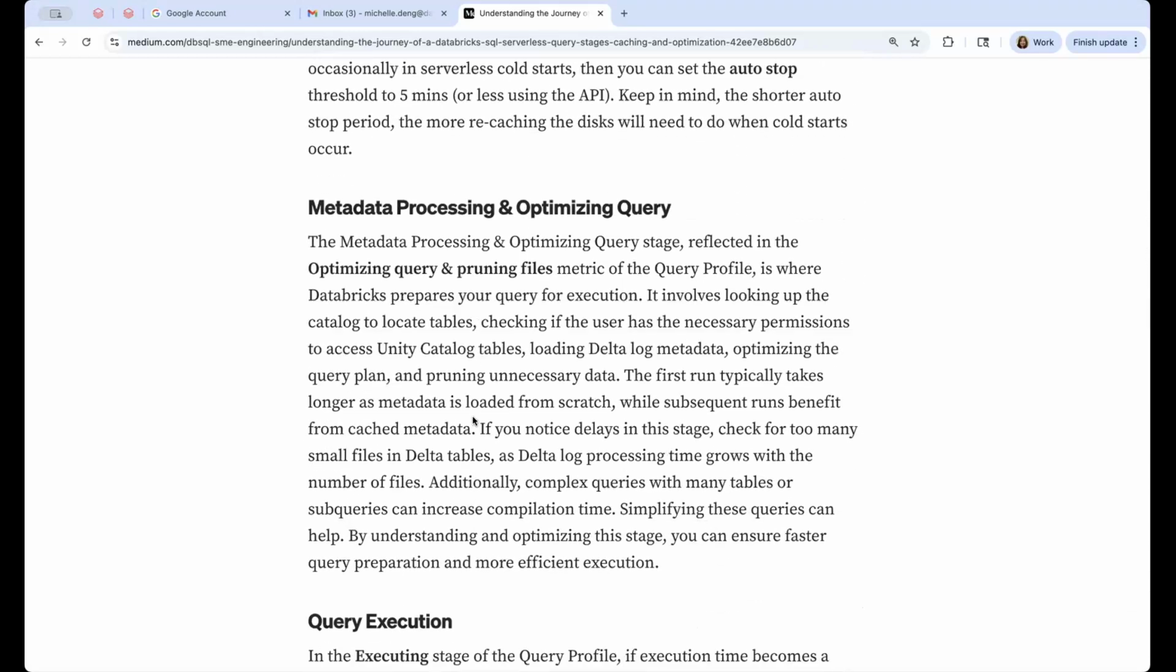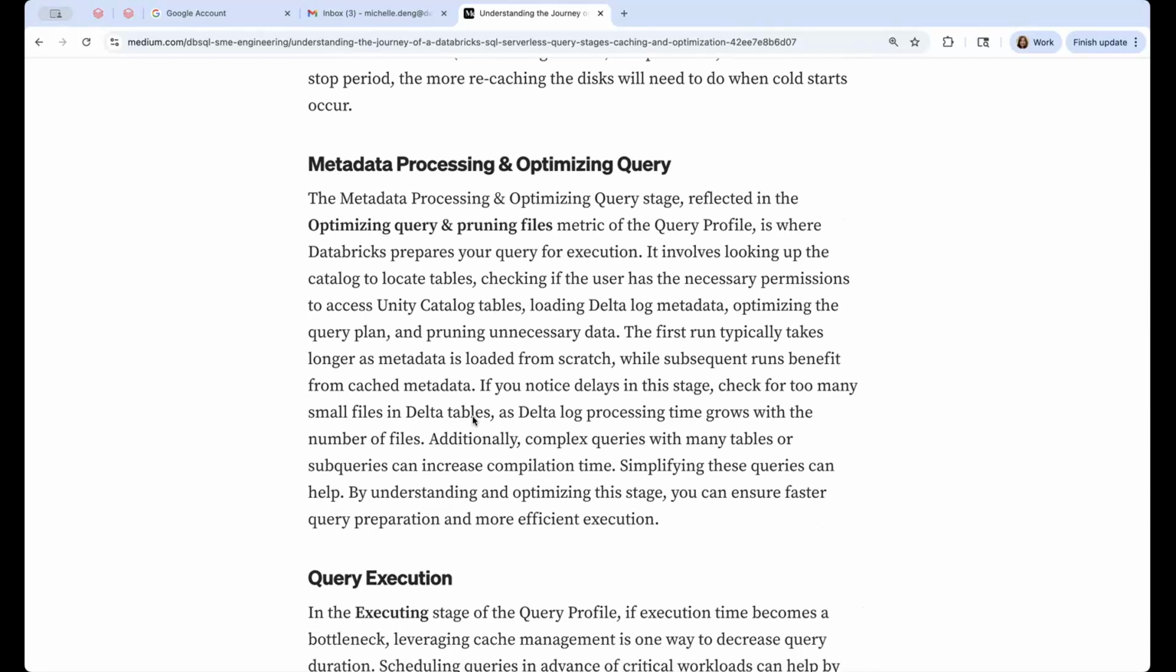Next, metadata processing and query optimizing. This stage is shown in the query profile as optimizing query and pruning files. It's where Databricks prepares a query. It looks up tables, checks permissions, loads metadata, and prunes unnecessary data. The first run usually takes longer since metadata is fetched fresh. Future runs benefit from caching.